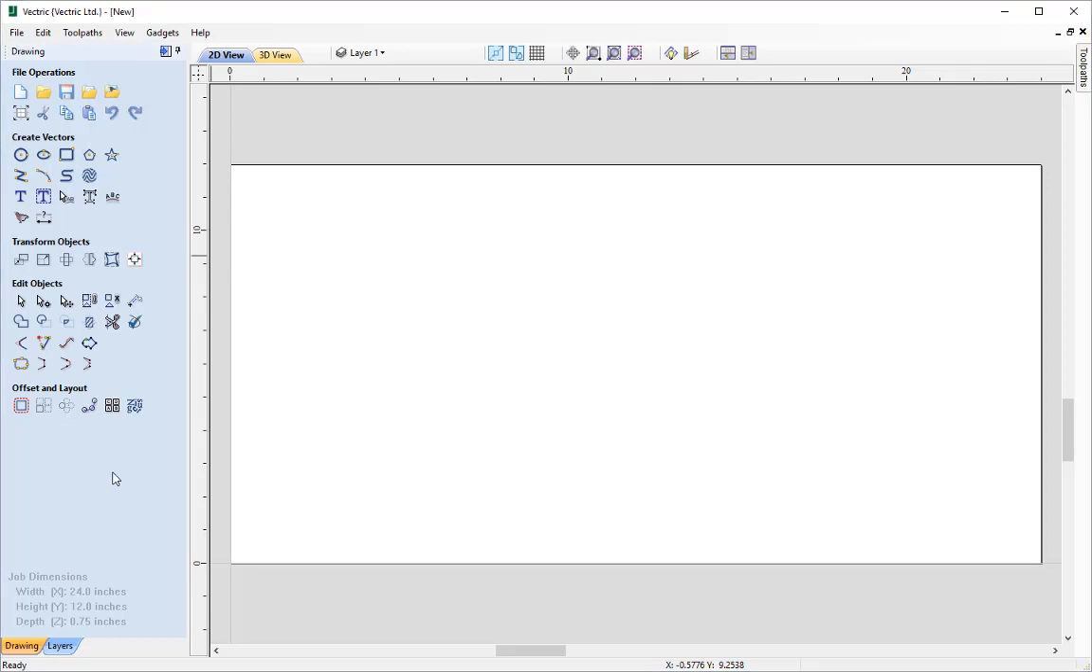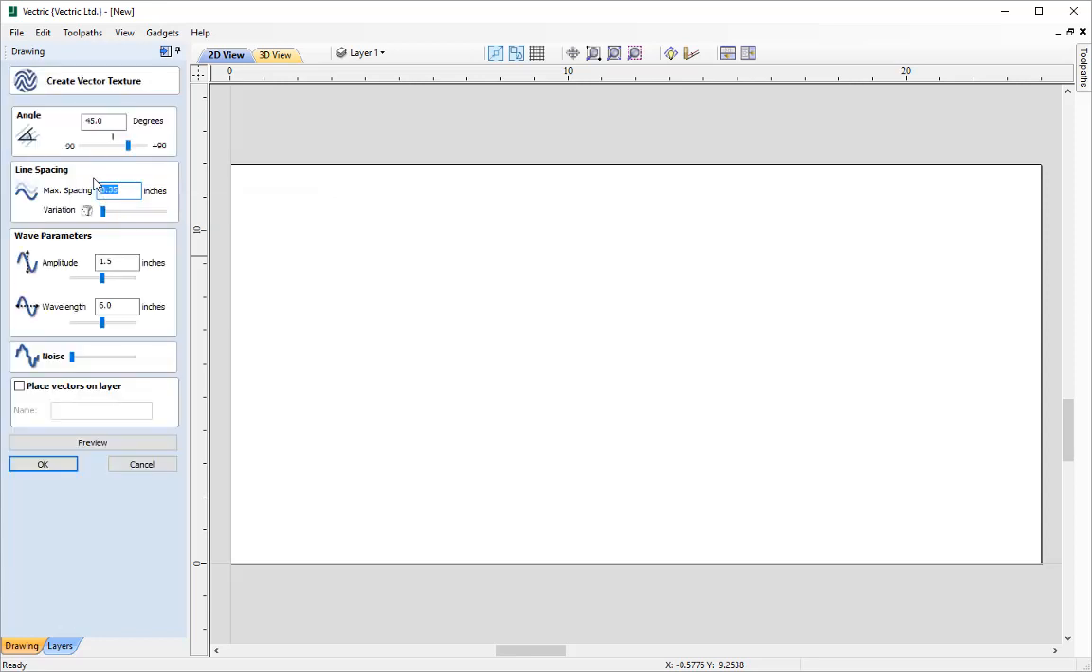Now the vector texture creation function can be found here underneath the Create Vectors section in the Drawing tab, and it's denoted by the waves inside a circle icon. Now if we just click on that, that will take us through to the Create Vector Texture form. And from here we can see all the options available to us. So what we'll do to start with is we'll just run through each of the options available, and I'll just explain exactly what each one of these will do.